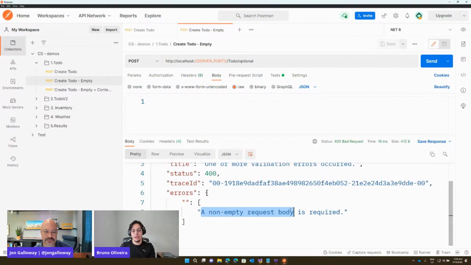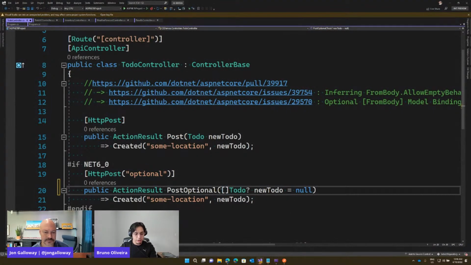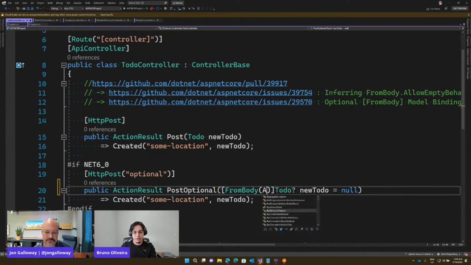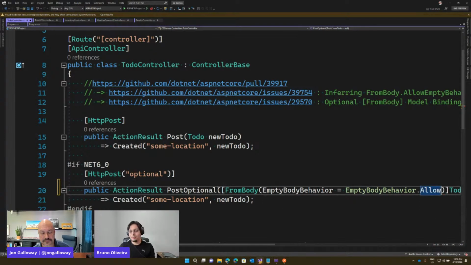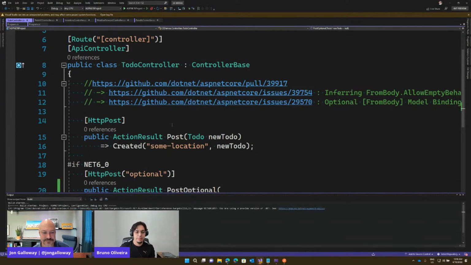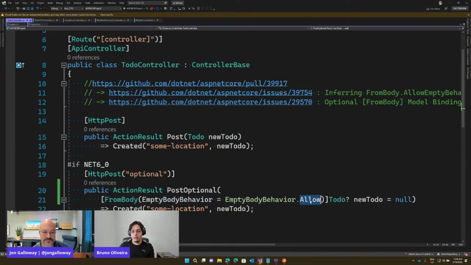In .NET 6, you can work around this issue for sure, and you have 2 options. The first one is, in your parameter, you can say it's from body, and also say the empty body behavior, whatever empty body behavior you'd like to do. It's ugly, but it works. Let me build this application, and I will add empty body as allow. It says, okay, now it doesn't matter if it's nullable or not, I will now start accepting empty bodies. So we could provide a content length of 0, and it will be accepted.